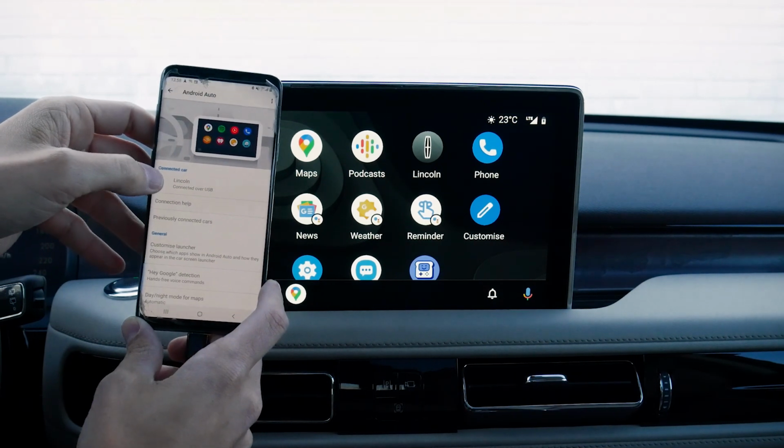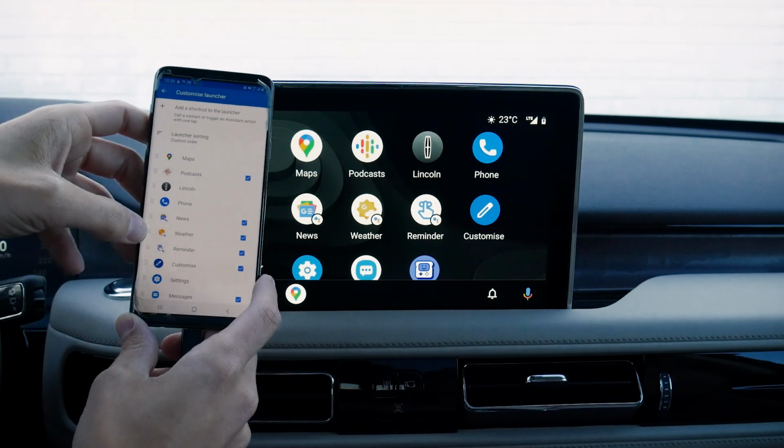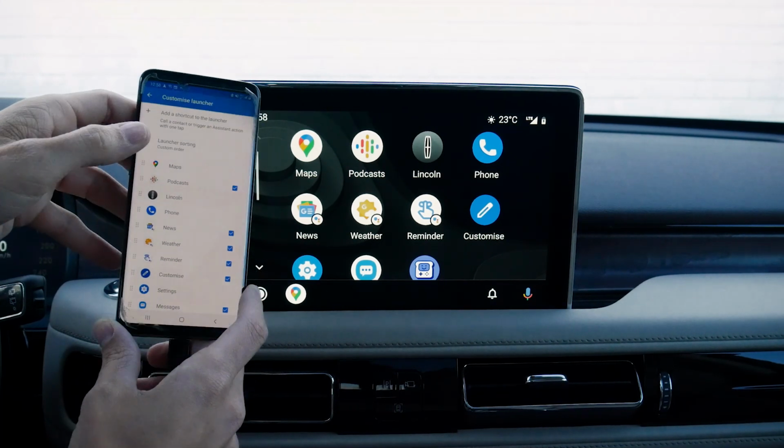So we're going to hook up, and as you can see, we've got the currently connected car. We can customize the launcher. So if we want to do a drag and drop to bring podcasts to the front, whatever the case may be, we can do that.